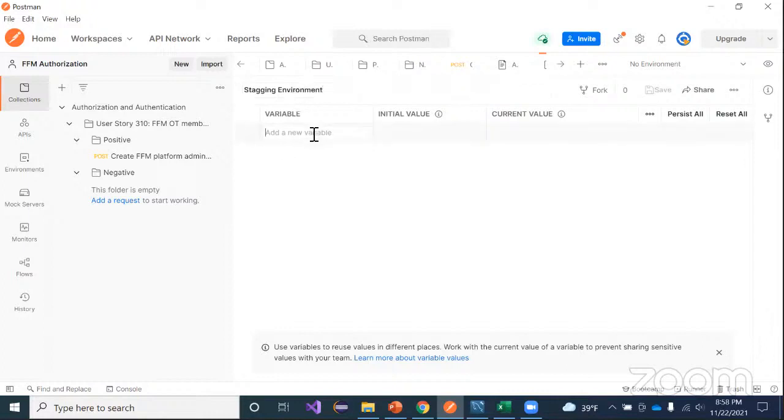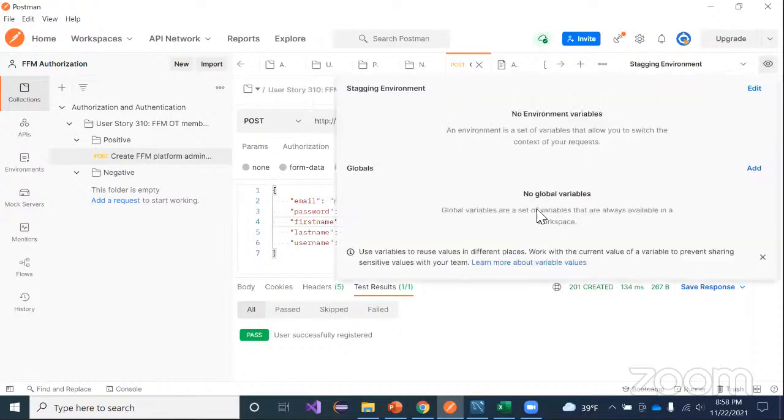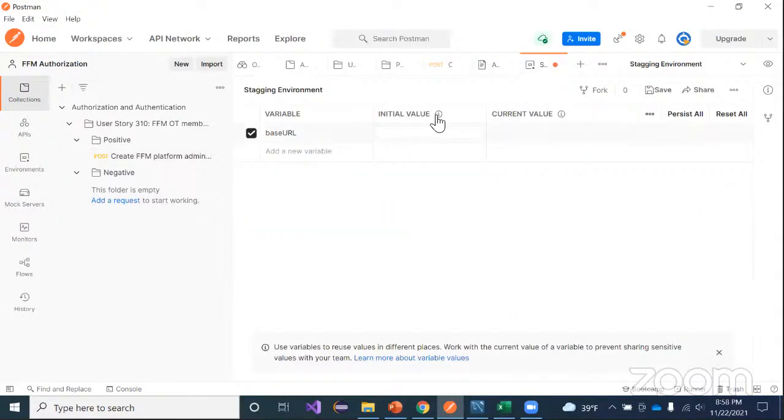And this is the variable, so we have to give it a name. I'm just going to call it base URL, and then the value. The value I want to give is this server IP address. So I can just copy this, and on the staging, okay, right here, I can just put the value. This is the initial value, this is the current value. So I can then just save it.